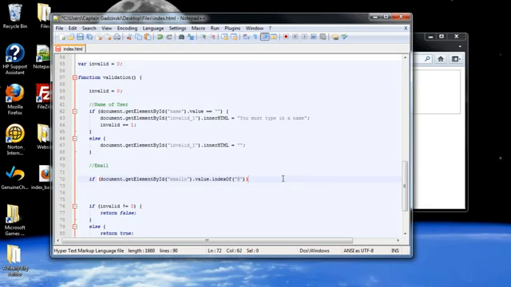Then the next thing you want to do is type in is equal to -1. Basically, -1 is returned if it doesn't exist. So if it doesn't exist, then the following is going to execute.